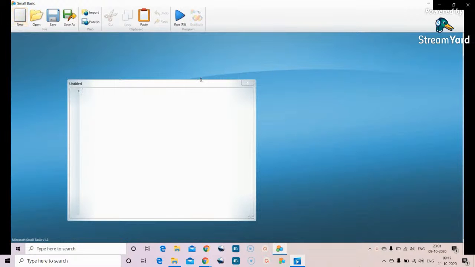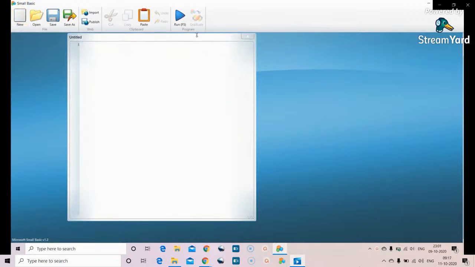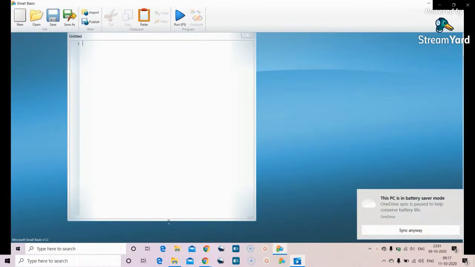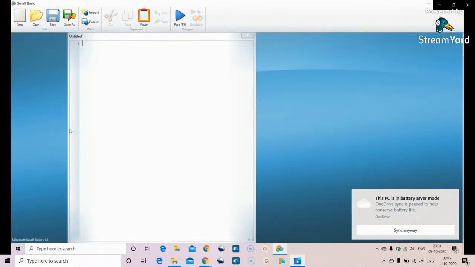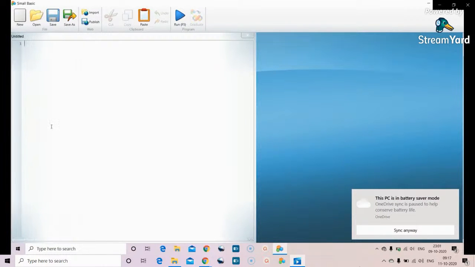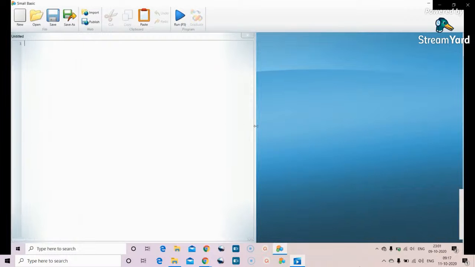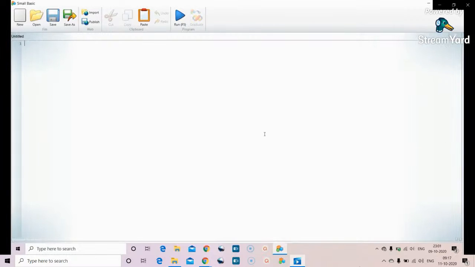We can also resize this one. So I'm just resizing on all the four sides. I'm also zooming it so that you can see the letters properly. In order to learn the other navigation buttons, let us open a small program. We can write a small program or open an existing one.